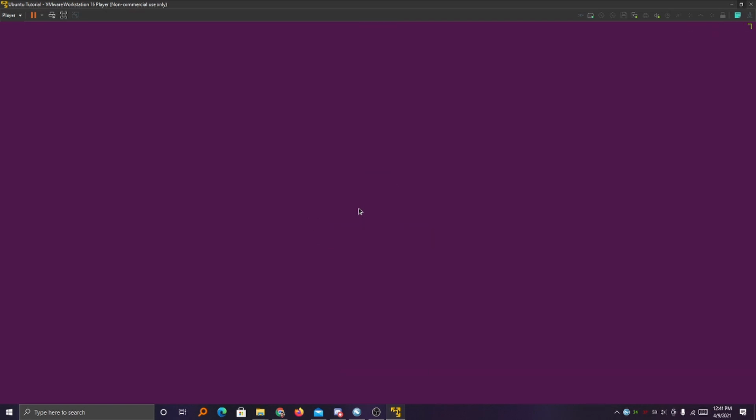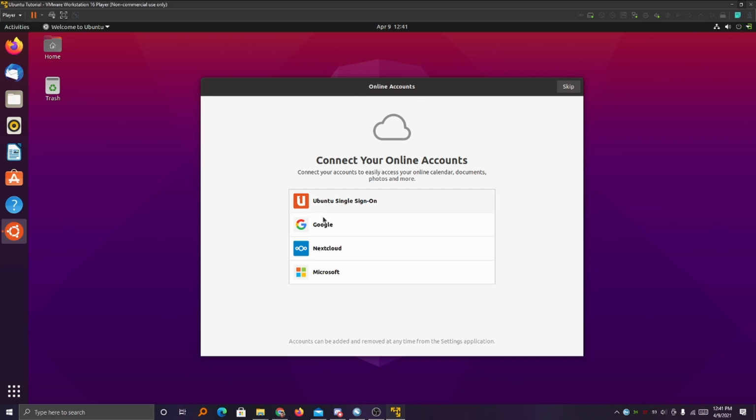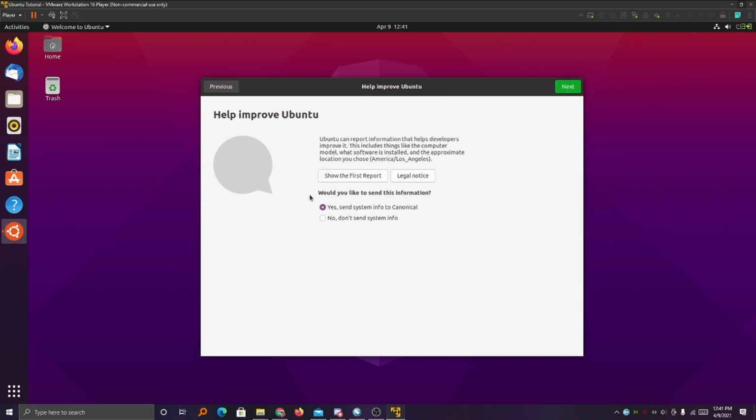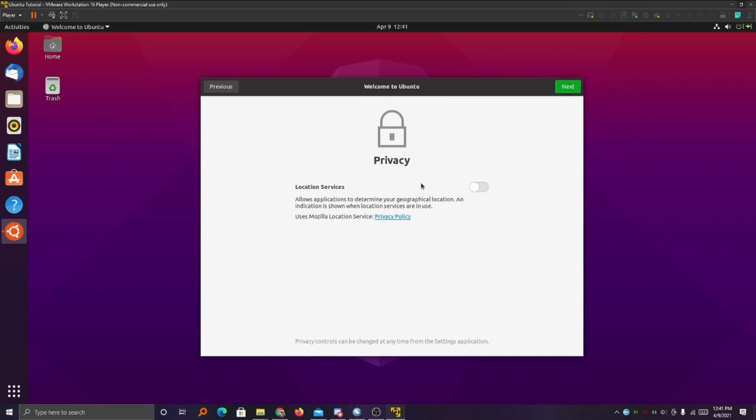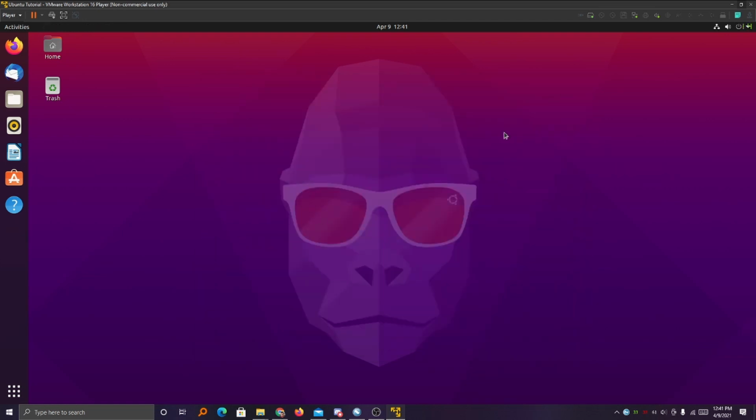Go ahead and log in. You're going to be greeted with a few screens. I usually just skip everything because I'm trying to get to base Ubuntu. And you're all set and ready to go.